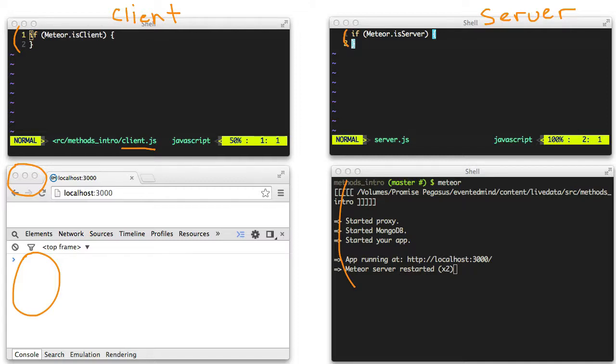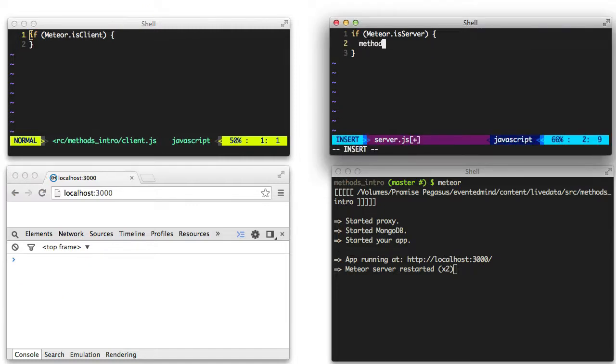Let's start off by creating a method on the server. To define a method, I can call the Meteor methods function and pass it an object of method names to functions. Let's create one called sayHello. Sometimes you'll see these methods defined in a style that looks sort of like a URL, and that's just an idiom or a common practice.